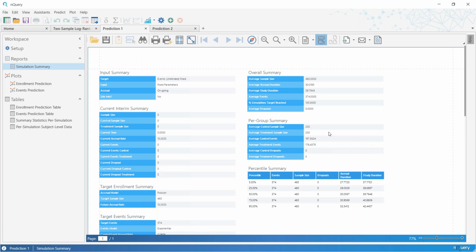And then on the right, we get an overall summary of our results, which provides us not only with information on what happened in total, like the average study duration here, which you can see is around 39.78 months, which is very close, of course, to our expected study time from our sample size calculation of 40 months. But also that in 100% of these simulations, the target number of events of 374 was reached.